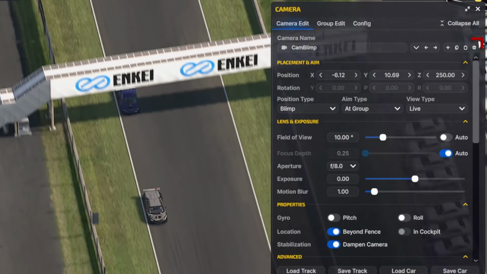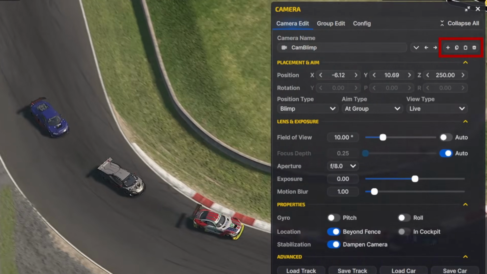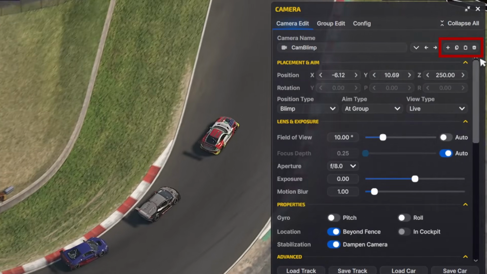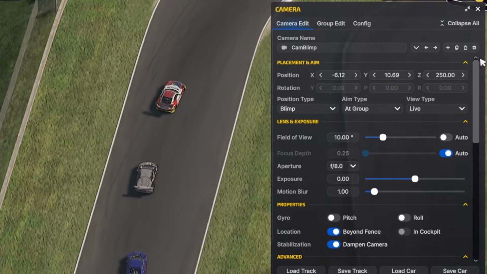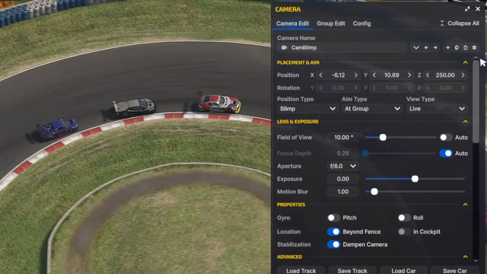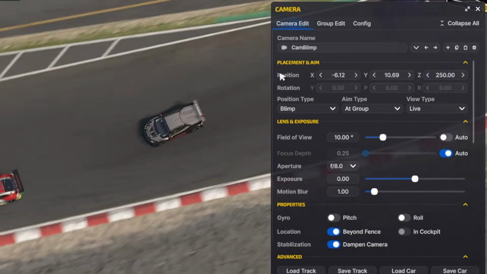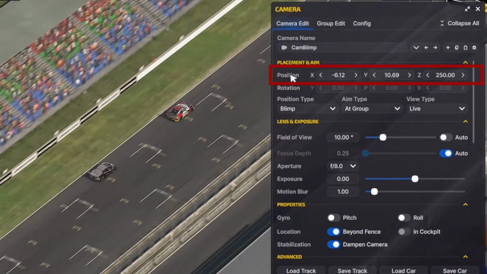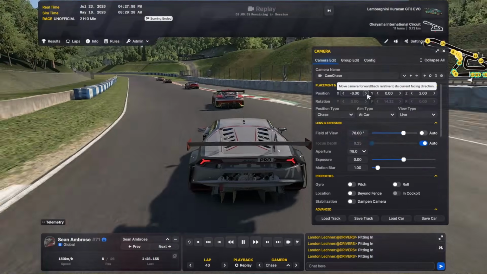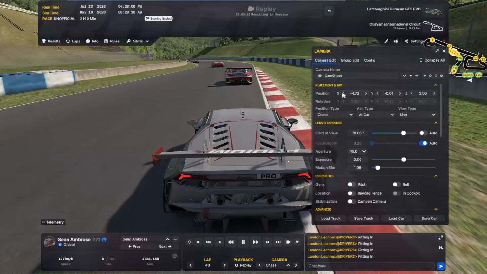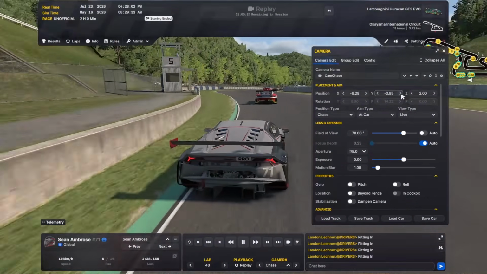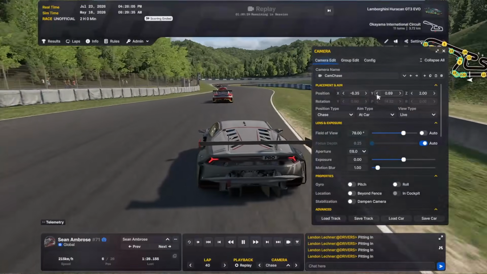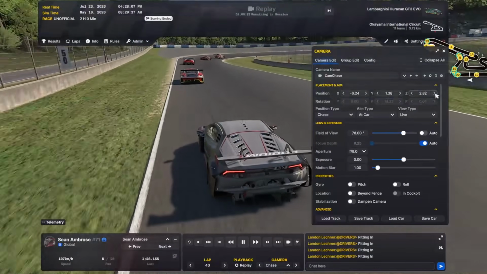Next are the add new, copy, paste, and delete buttons, which allow those functions as long as the camera is, you guessed it, only a variable type camera. The placement and aim controls we haven't talked about yet are the X, Y, and Z controls. They are enabled for every camera. X moves the camera itself forwards and backwards. Y moves it left and right. And then Z moves it up and down.